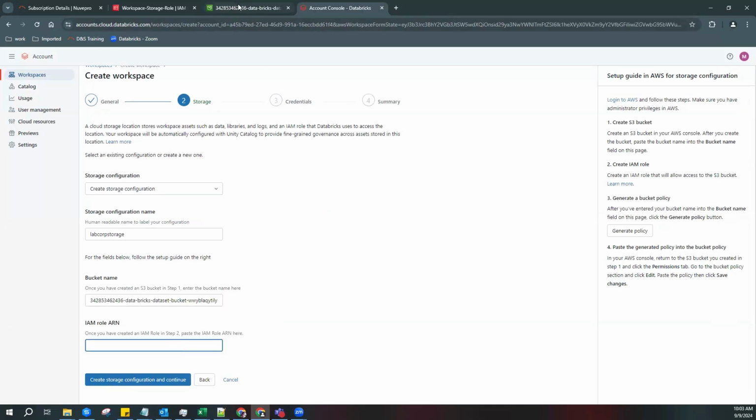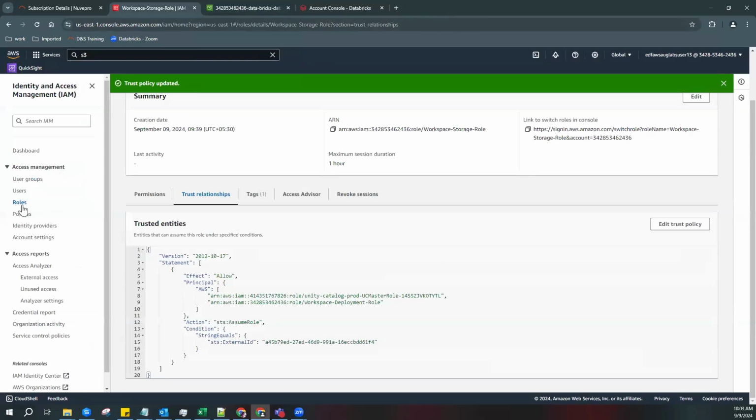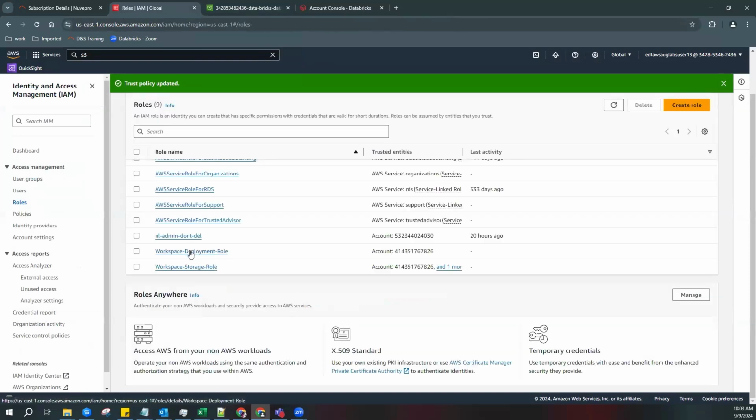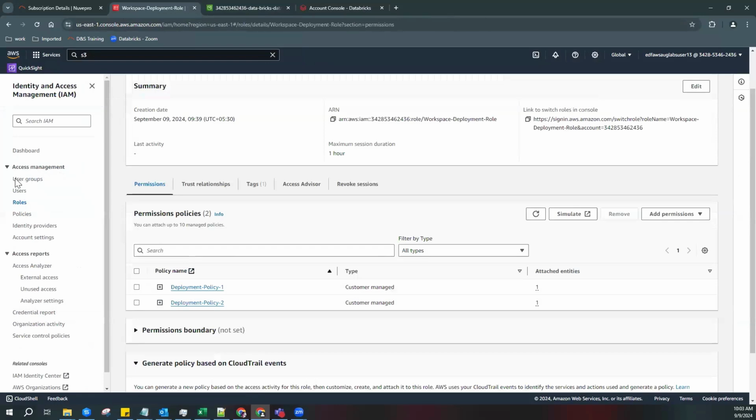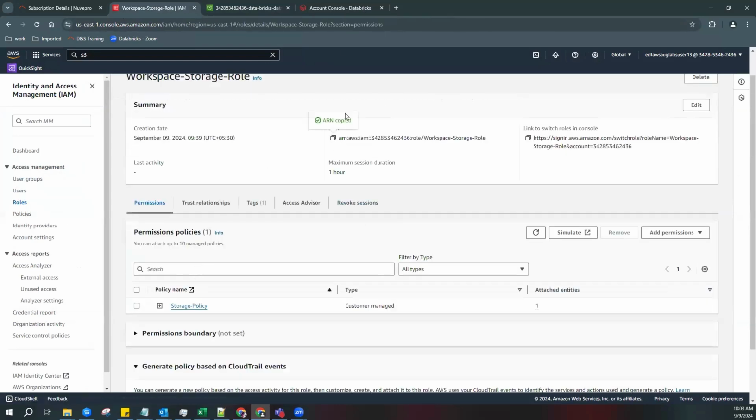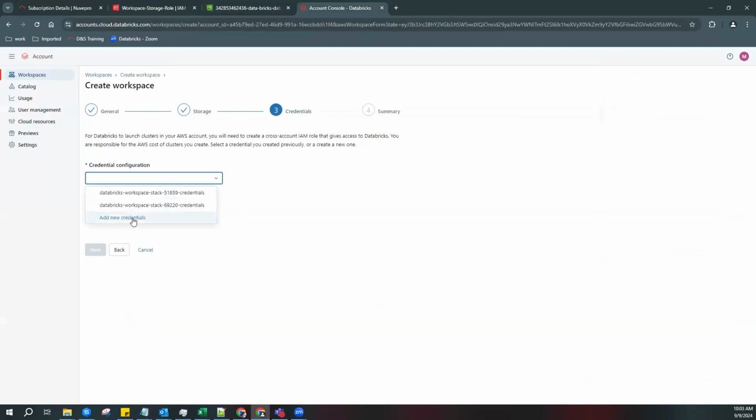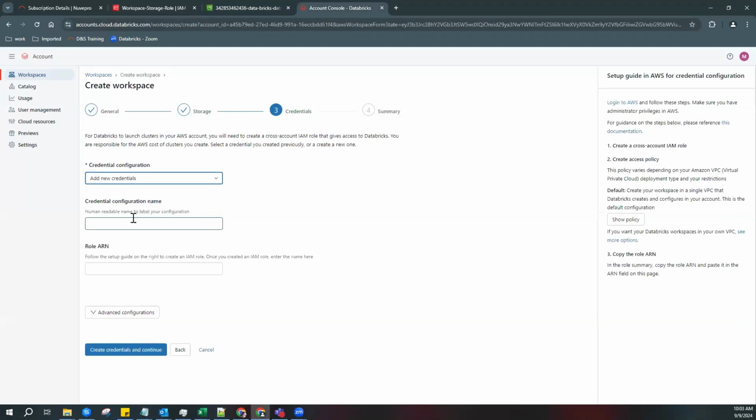This one you have to copy from here. The IAM role. Can you copy the ARN of this? Storage role, not the deployment role. Here, choose add new credentials. Give a name, and here copy the deployment role ARN.